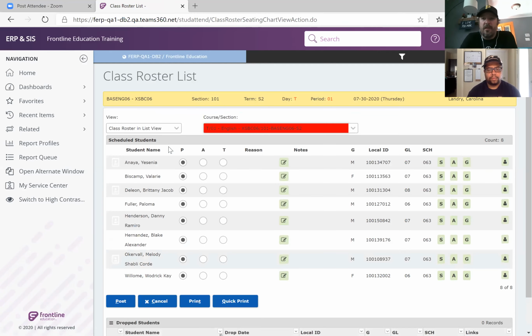If you haven't set it up yet, the first thing that's going to happen is it's going to show you the roster in a roster form, not a seating chart form. Whichever form you set it as, it's going to default to that every single time. So I'm going to show you how to set up a seating chart in a little while.